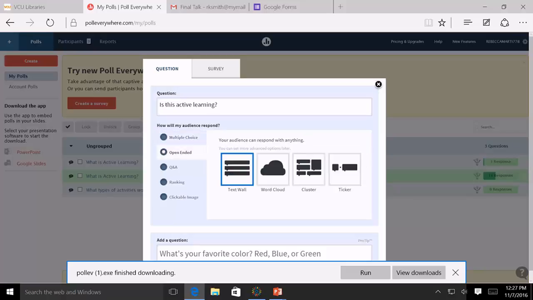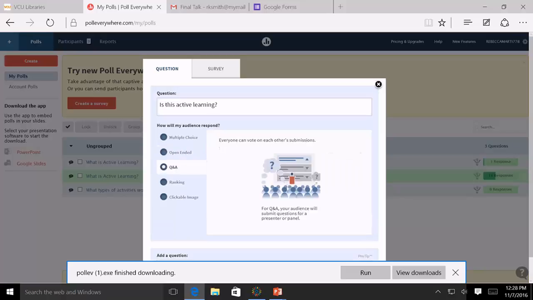This is what we did earlier. You can do a word cloud. This is where it kind of jumbles them sideways. A cluster just takes fragments of your responses. Ticker's a little bit the same. You can do a question and answer. So this is where someone submits a question, or I'll put questions up, and you can vote yes or no on that. So I can say, do you think onions are delicious? And you can say yes or no.